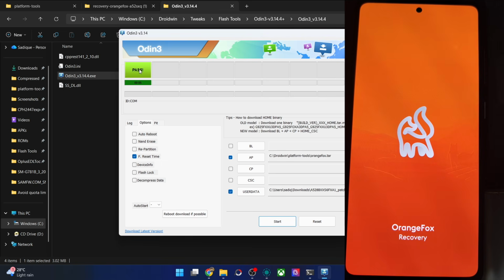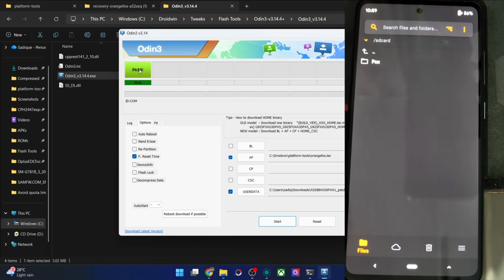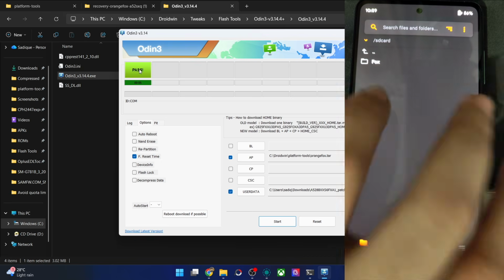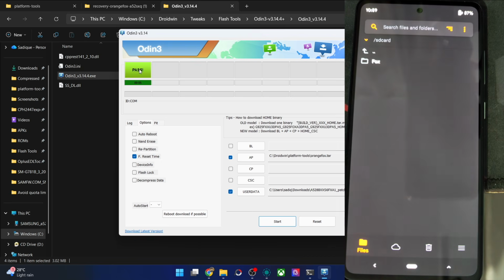So let's just see now what is the case with our phone. We should now be inside the OrangeFox recovery. The same steps are applicable for the PitchBlack recovery as well, so you may use either PitchBlack or OrangeFox. The same steps are applicable across both of them. You could see we are now inside the OrangeFox, and now you may get the job done.